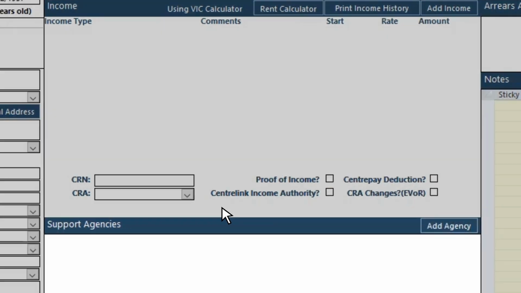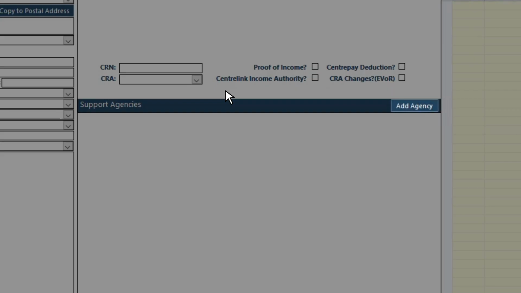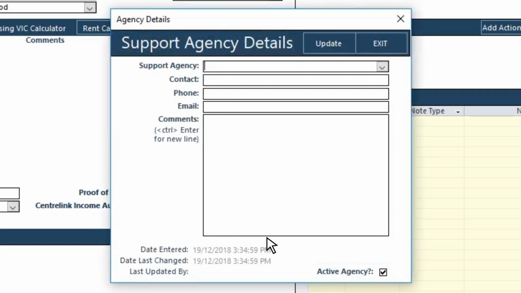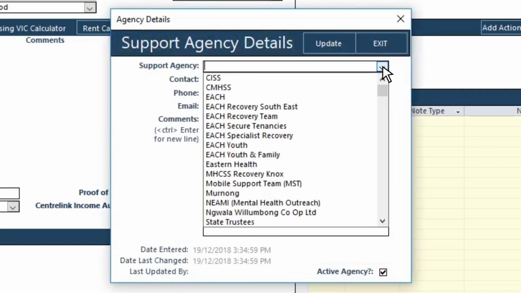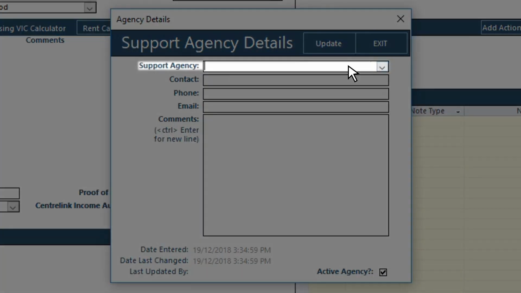We can add support agencies that are providing support to Billy by clicking the Add Agency button here. Billy is getting support from the Smith family, and if we drop this list down, we can't see the Smith family in our list. But we have the ability to add a new support agency here by typing it in the support agency field. This is one of the few times in Chintaro that you can type over a field and it will save what you type.